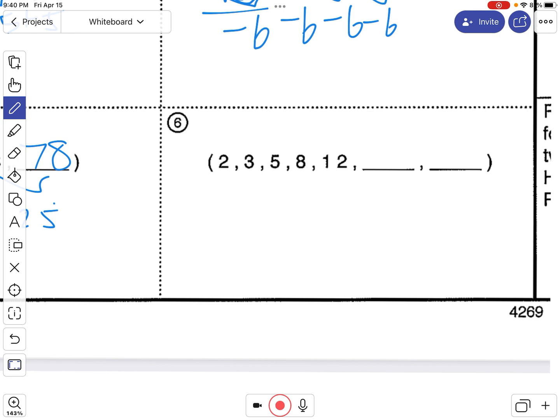And then this last one here from 2 to 3 is 1. 3 to 5 is 2. 5 to 8 is 3. 8 to 12 is 4. So the next number's got to be 5, which is 17. And this has got to be 6, which is 23. There you go.